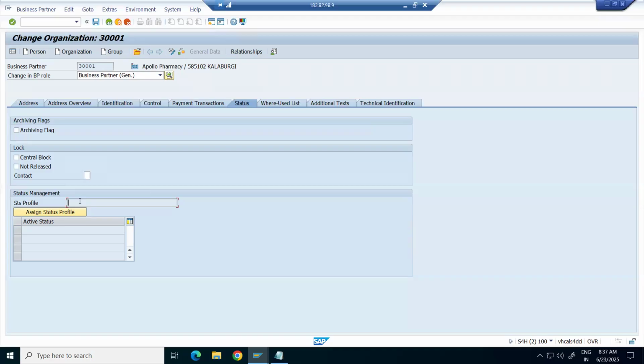Okay. So if you go to here, if you want to understand this particular field, what is the use of this field, then how can we find out, how can we understand what is the use of this field? Can anyone tell me, please? I want to understand what this status profile is, so how can I understand this?